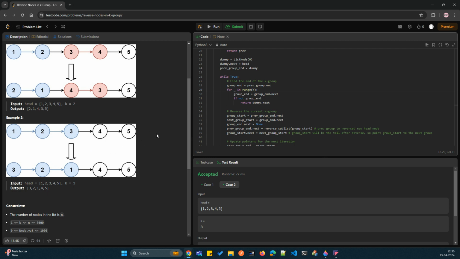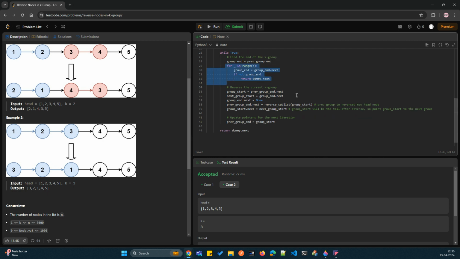It's the assumption that, okay, we are at the end of the linked list now, and we don't have enough elements to reverse. So we'll just send back whatever result we found till now, right? If there is no group end, we'll return the dummy dot next. Okay, that is the head node, basically. And if we have 1 2 3, we'll just process further and reverse it. Okay, so now we are able to identify if there are enough elements to reverse.